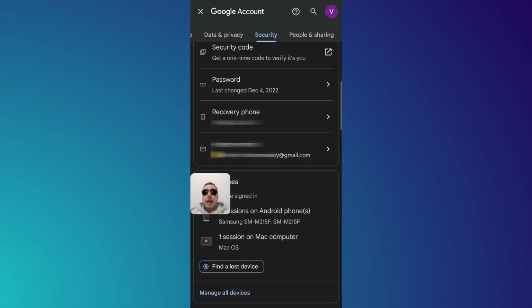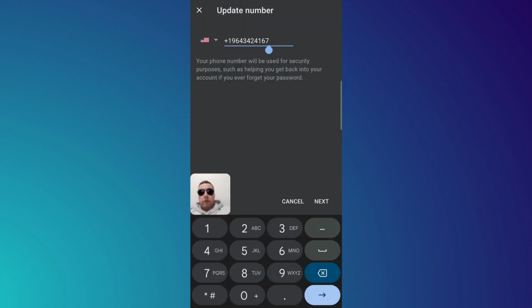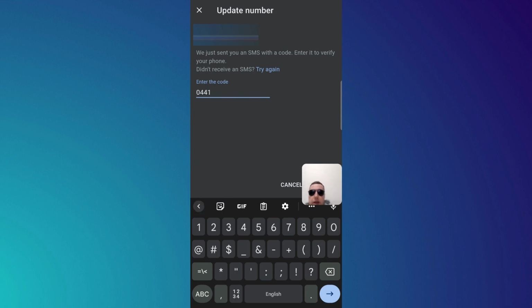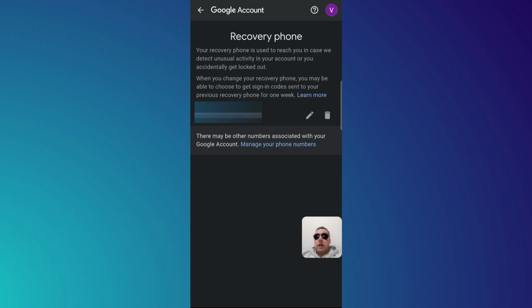I have access to my old phone number and I can change it. To do this, tap on Recovery Phone in Security Settings and then tap on the pencil icon to edit it. Then edit your phone number and tap Next. Google sent us an SMS code, and add the code. Tap on Verify. Phone number updated. Now we have changed the phone number without an SMS code to the old phone.